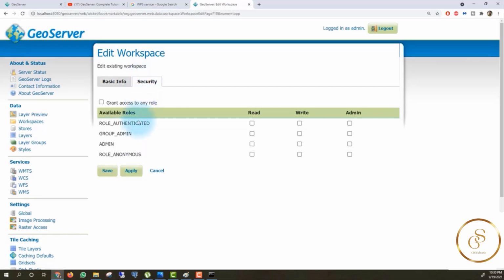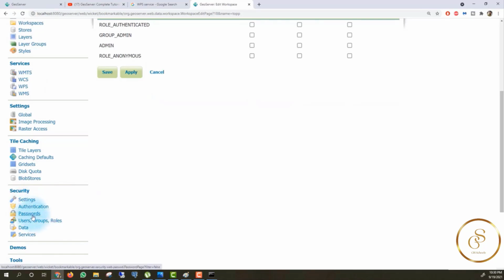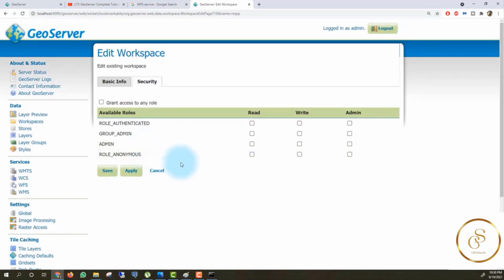In the security tab, you can see user management for this workspace. Here you can assign specific rights to each user for only this workspace. You can define which user has editing rights and which user has only viewing rights.